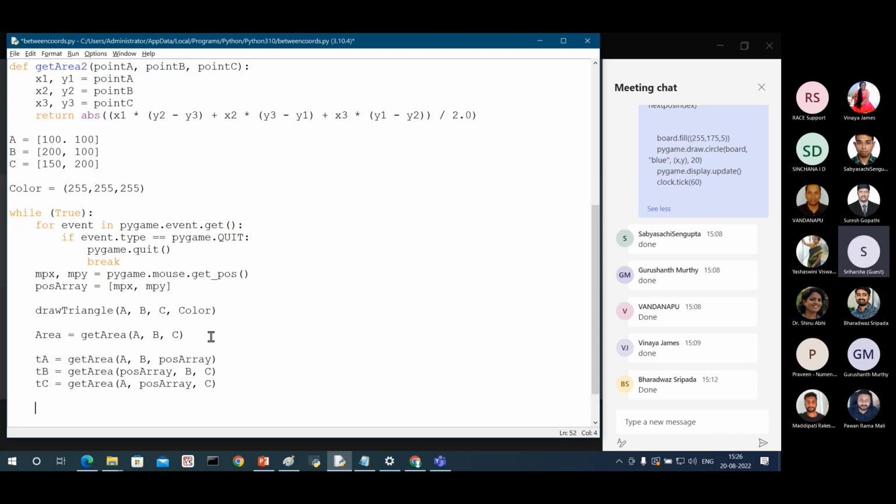Three internal triangles are taken based upon the mouse position, which is placed within the triangle. From that position the other three triangles are deduced as TA, TB and TC, which are the triangles within the triangle. And if the sum of these triangle areas minus the area is less than or equal to 0.001, then the color will be 0, 255, 0. Otherwise, the color is white.